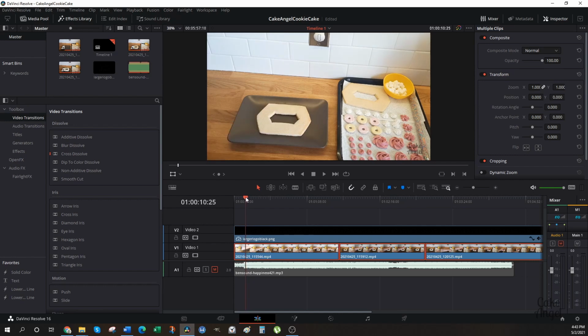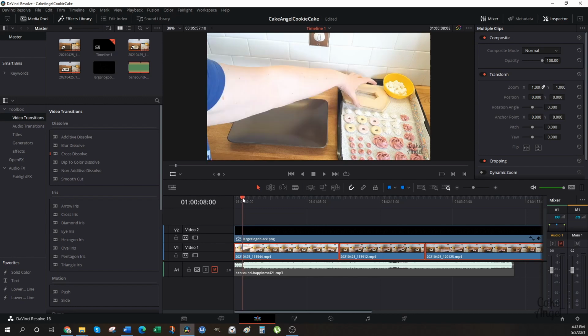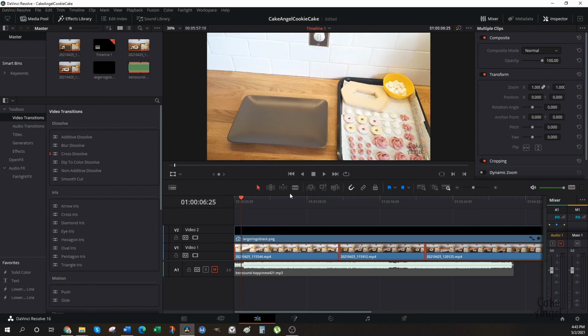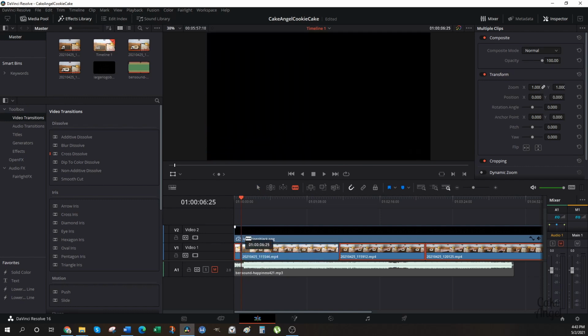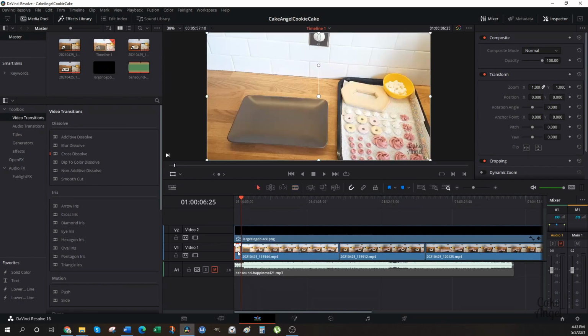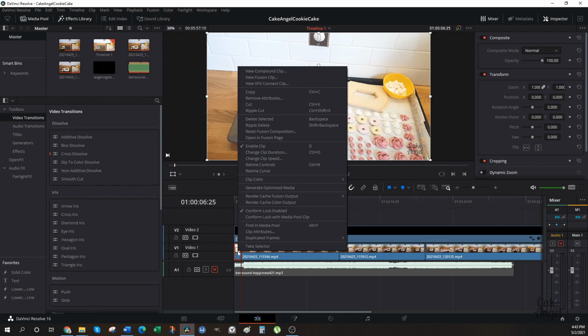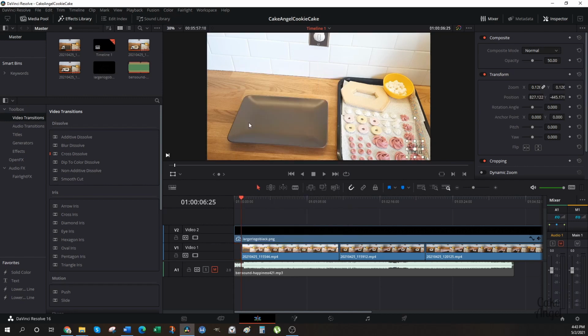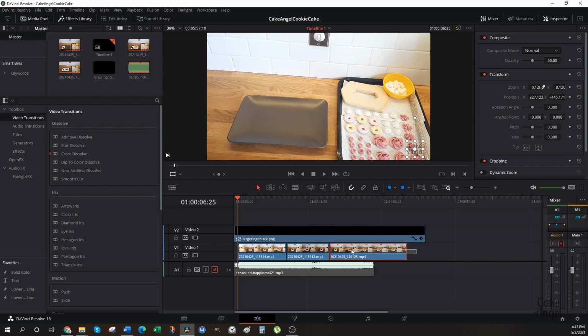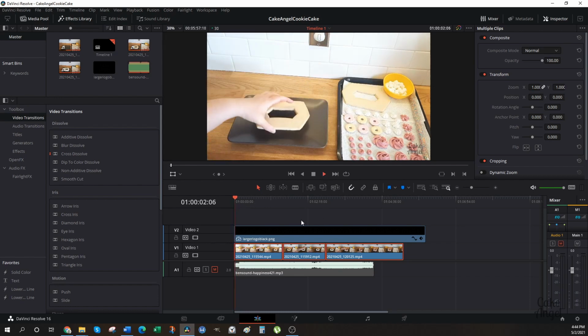So let's go back. We're going to go to here, we're going to use our blade tool, we're going to cut, we're going to select it, right click and delete. Okay, so now I'm going to zoom out slightly. I'm going to select these three again and just nudge it back to the start. And let's have a look at that.